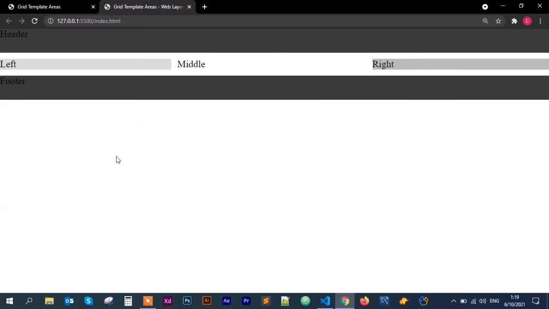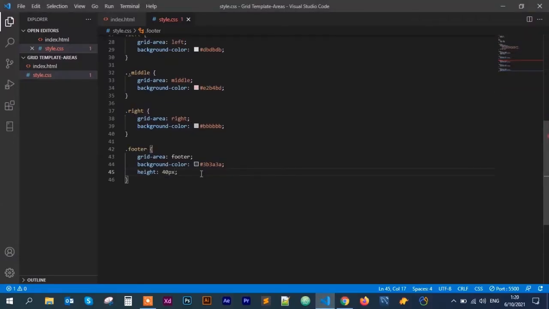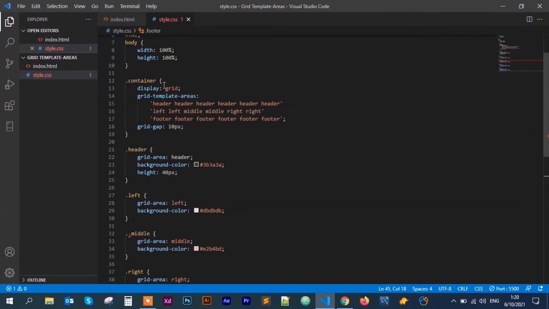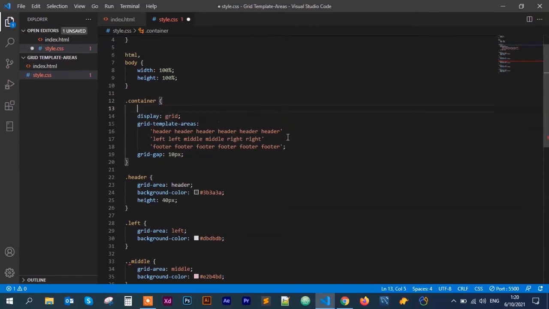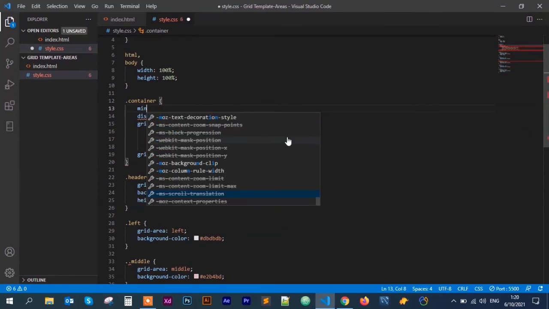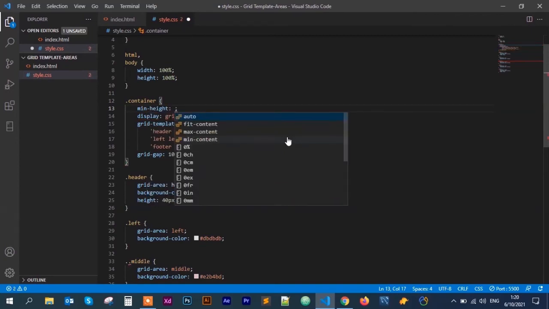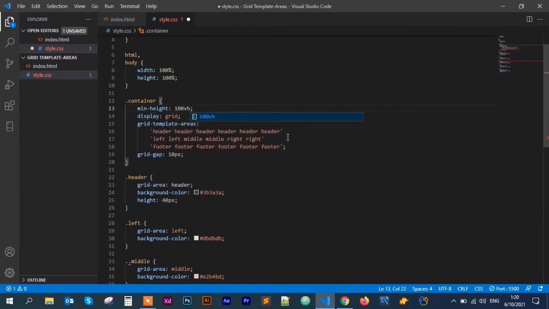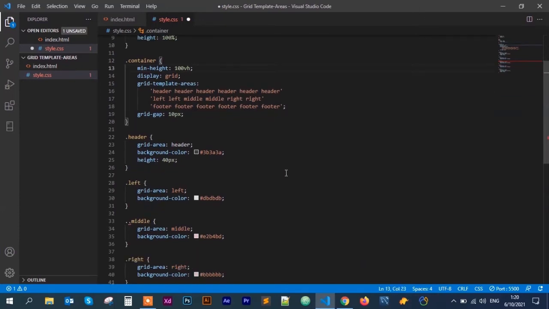Okay, so if we go back to our document, you can see on our web page, on our browser, we can see we have this layout here, but it's not looking that pleasing, right? You can see there is this huge space here. We need to make sure that our footer is always at the bottom of the page. So for us to be able to do that, we need to come to our container here and give it a min-height of 100vh. That is the viewport height. Okay, remember we've given here a height of 100% to the body and the HTML.